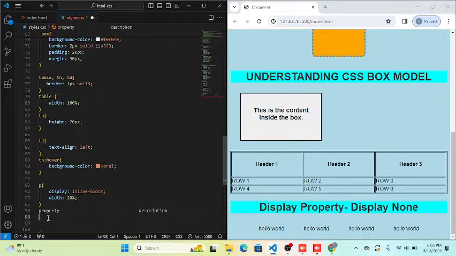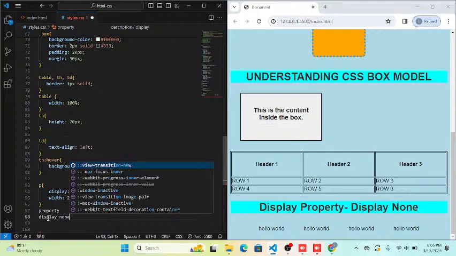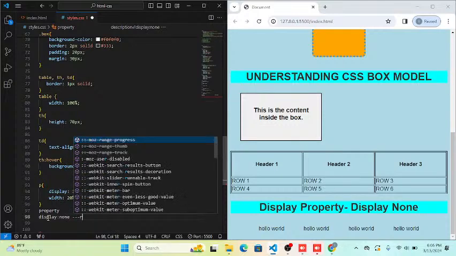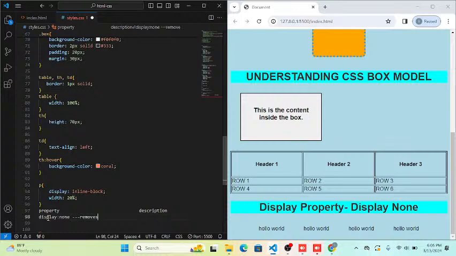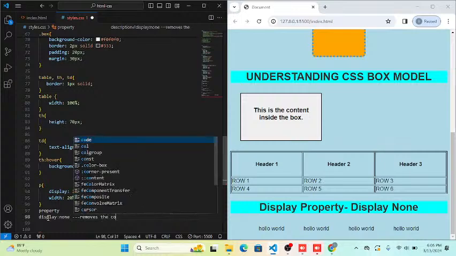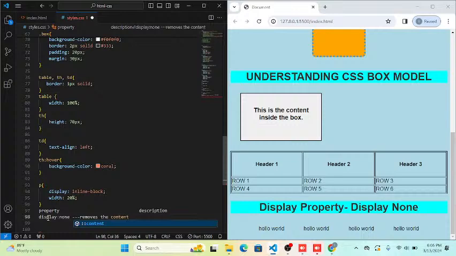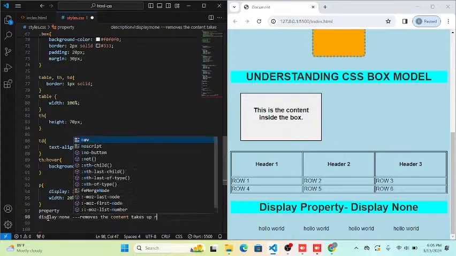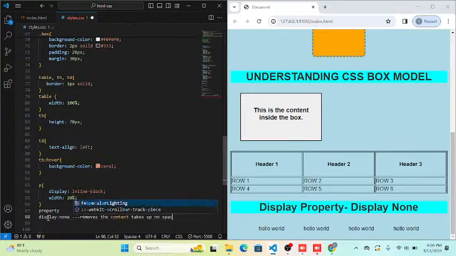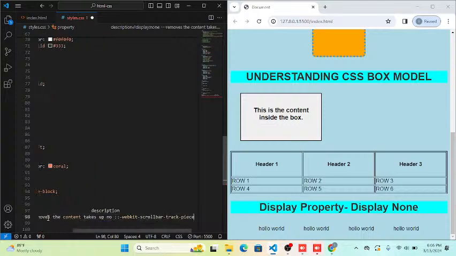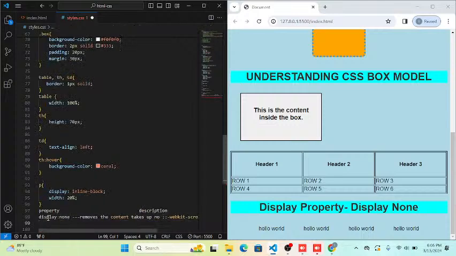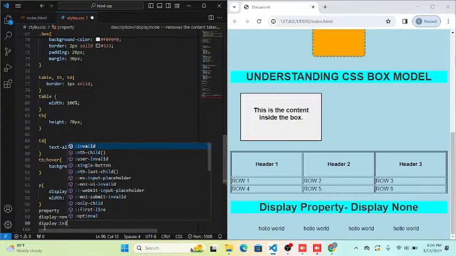Inside property, the first property we have is display none. What it will do is remove the content. Whatever content you write, it removes the content and takes up no space. In short, I am writing no space so that you can understand. After display none, what do we have next? Display inline.